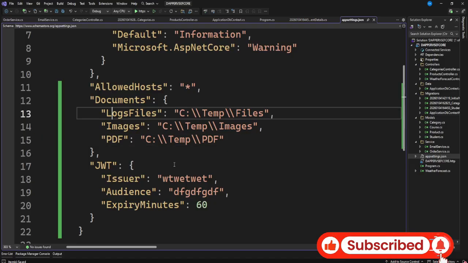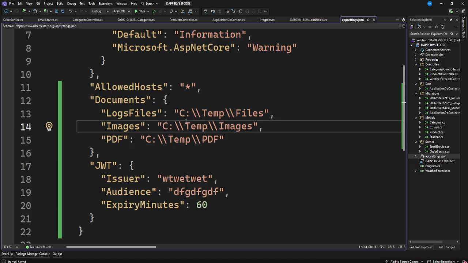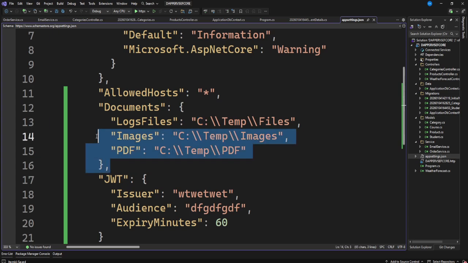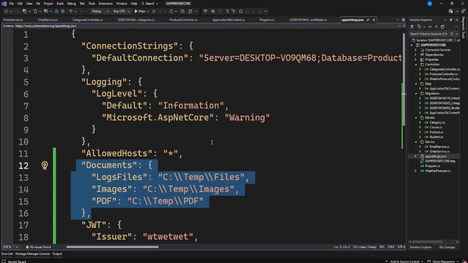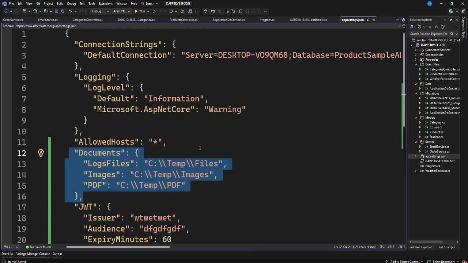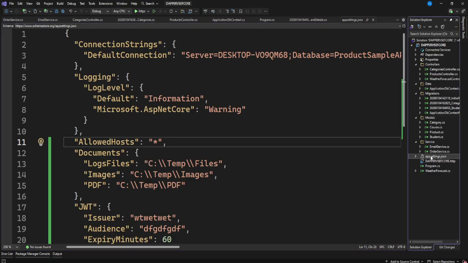So in case this changes, and assuming you deploy this to the server, you can then have your IP address. In case you have a network drive, you can map it to this particular section. That is a simple way on how you can store them. So that's the essence of having these appsettings.